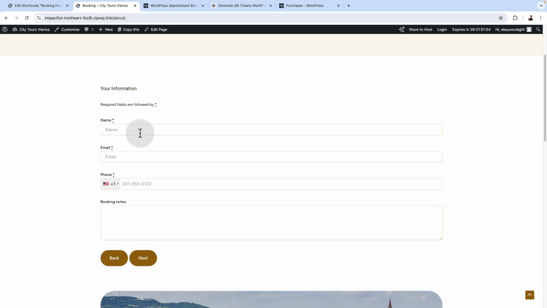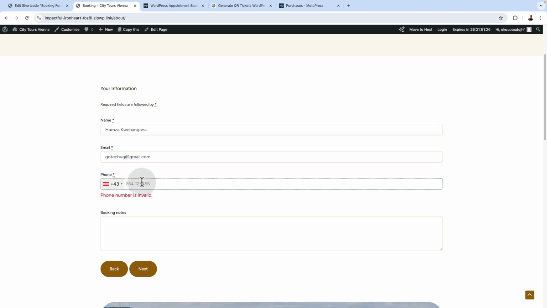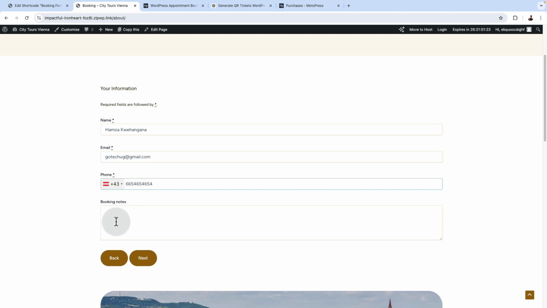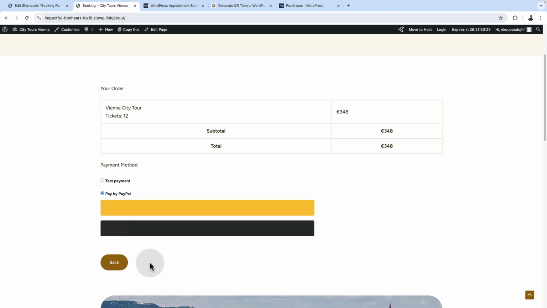I'll say next, and here I'll have to enter in the name of me who is actually making the booking. I'll add my phone number and the booking note. So in this case, if you want to inform the event organizer of any communication, then please, you have to fill it in right over here. And then right over here, say next. And you see now there is an option to check out with PayPal.